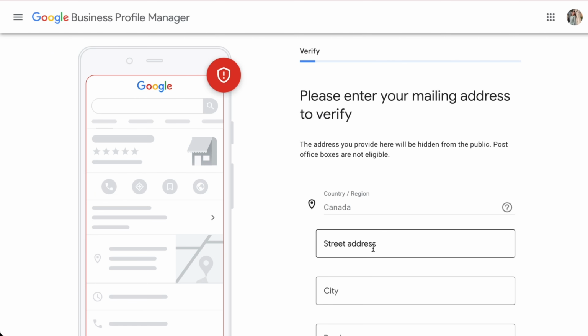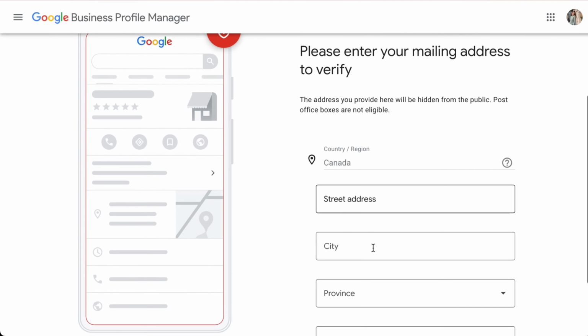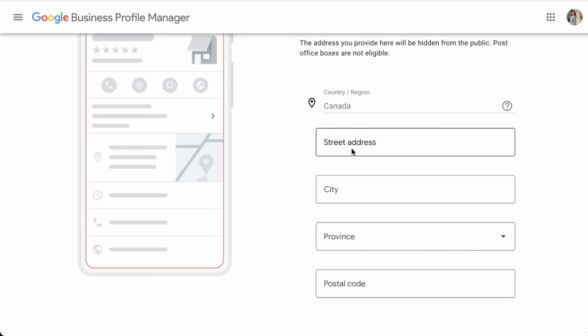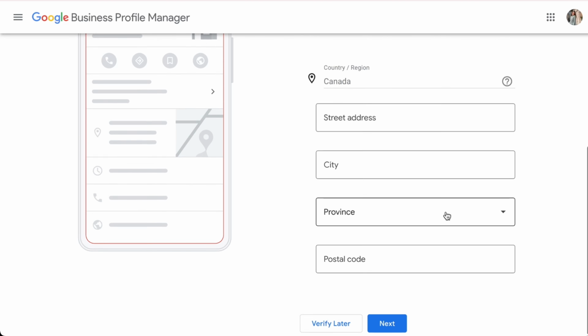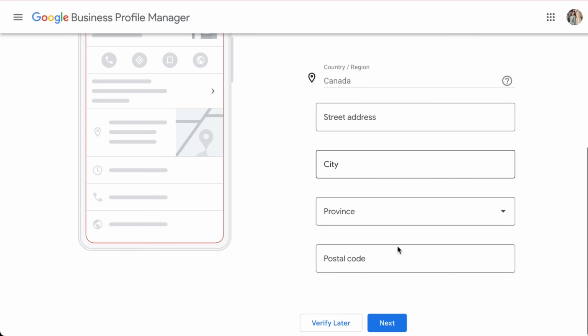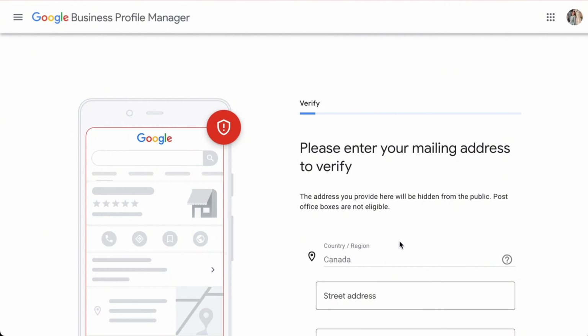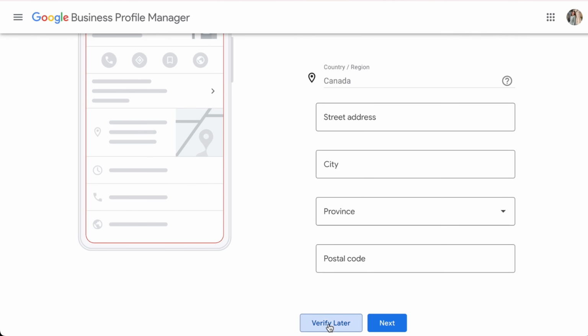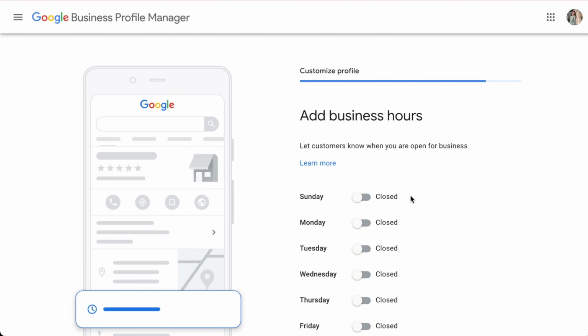In this case, sometimes they also will send a physical postcard in the mail to your address. So it looks like they're going to ask me to verify by sending me a postcard. So what you'll do is you'll give them your address where they can reach you, and they'll send you a postcard with a verification. For this process, I'm going to verify later and just show you what's next.